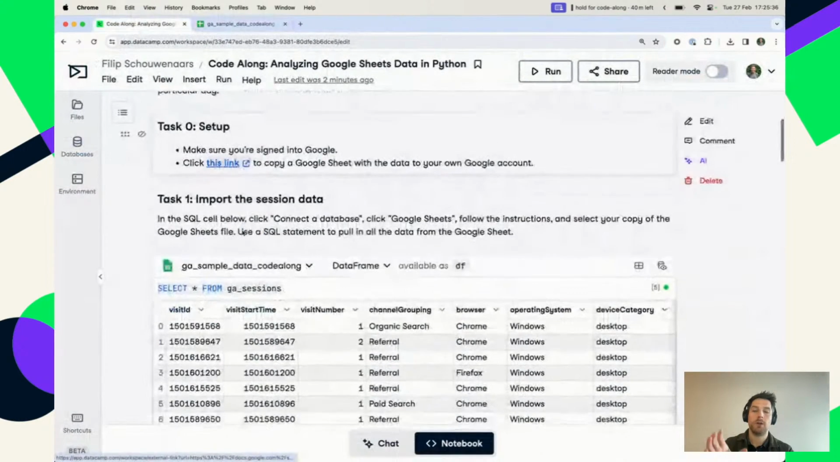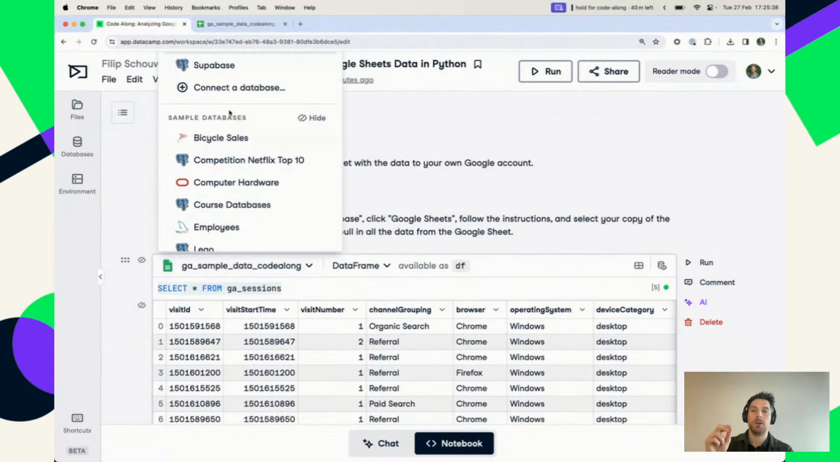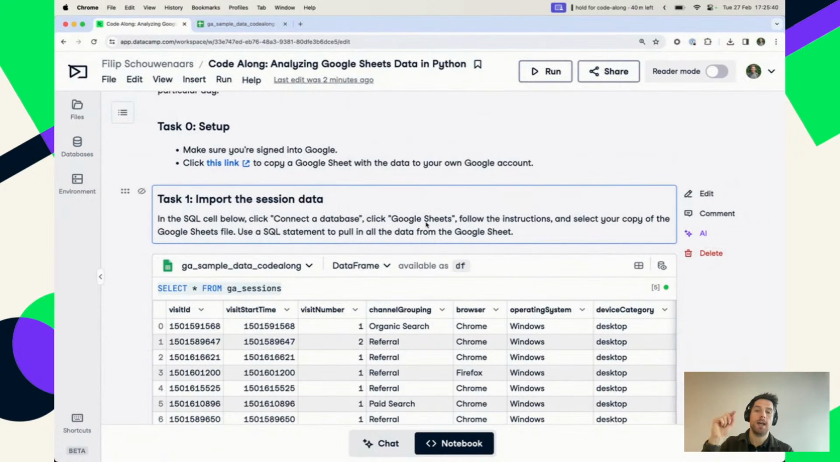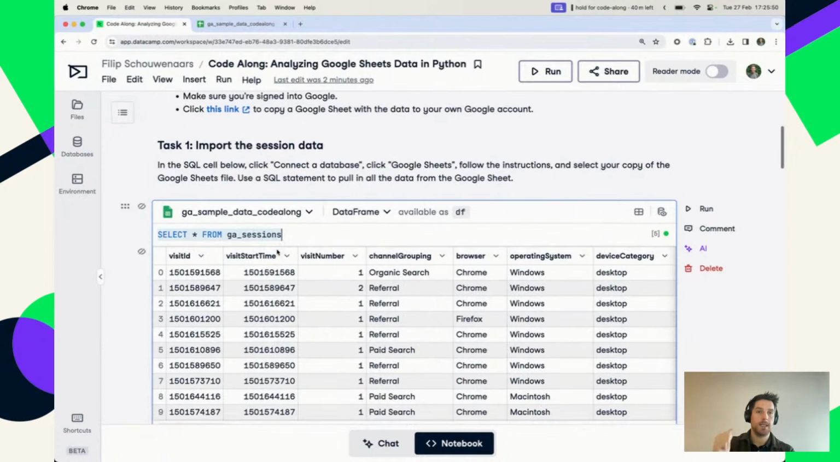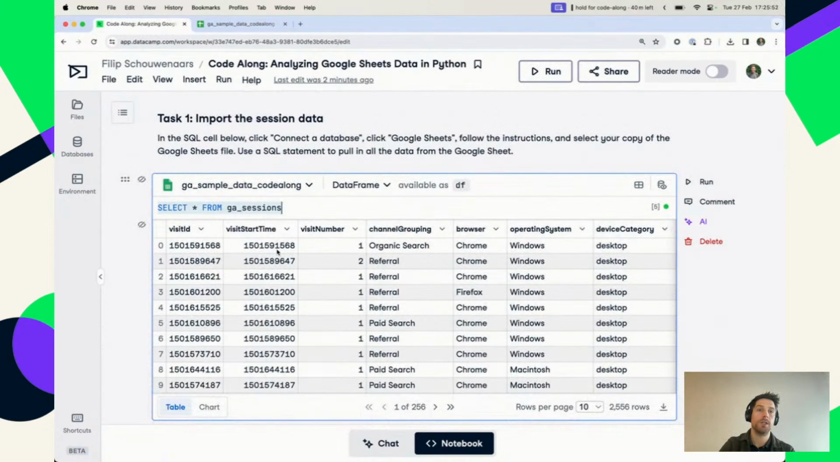And what we did, it took us a couple of clicks to say, you know what, I want to connect a new database, and I'm selecting GA sample data code along, and I'm doing a simple SQL query, select star from GA sessions, which is getting me all of the contents of this Google Sheet. The nice thing about this is whenever this Google Sheet updates and I rerun the cell, it always gets the latest data without me having to do any manual steps in addition, right?